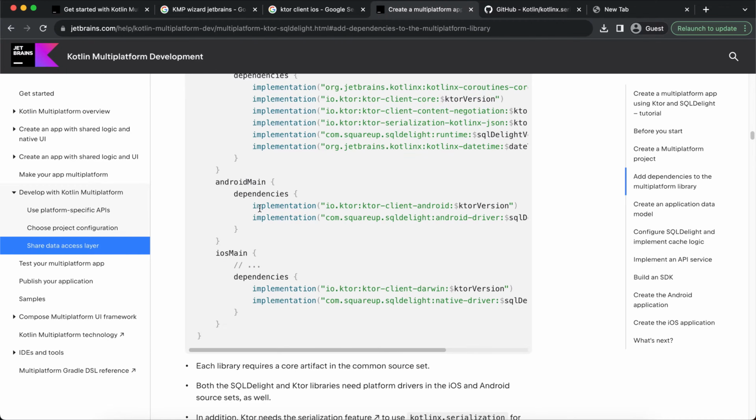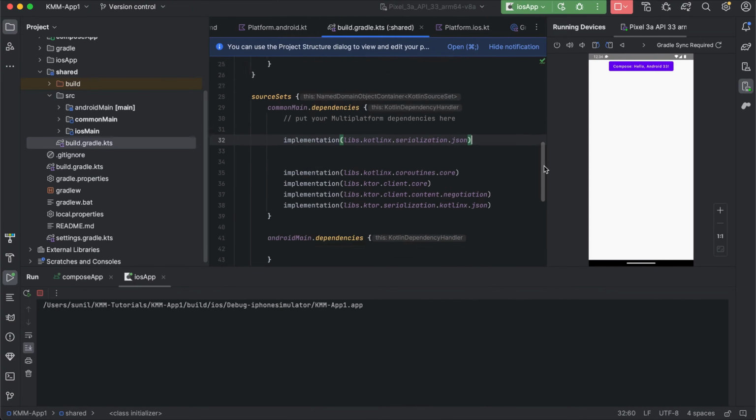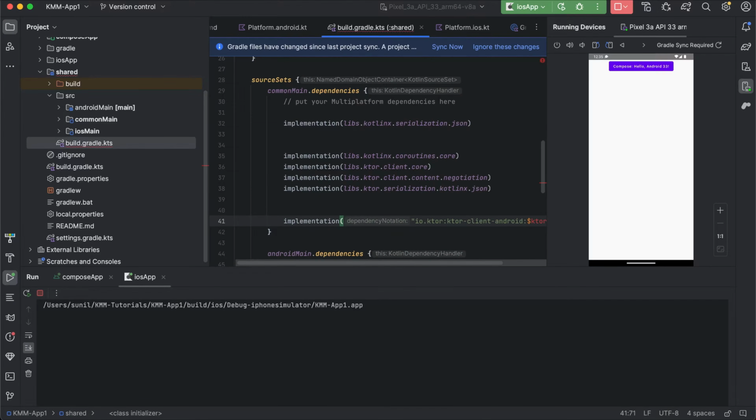And similarly for Ktor, it requires adding the dependency in the Android side as well, because for some dependencies they require platform specific libraries as well. For the same library, like for Ktor, it requires client from Ktor Android. Similarly for iOS, it requires Ktor client Darwin. But these days, many of the dependencies don't require any other dependencies. They support everything from the core, and we can add them in the common main only, right?